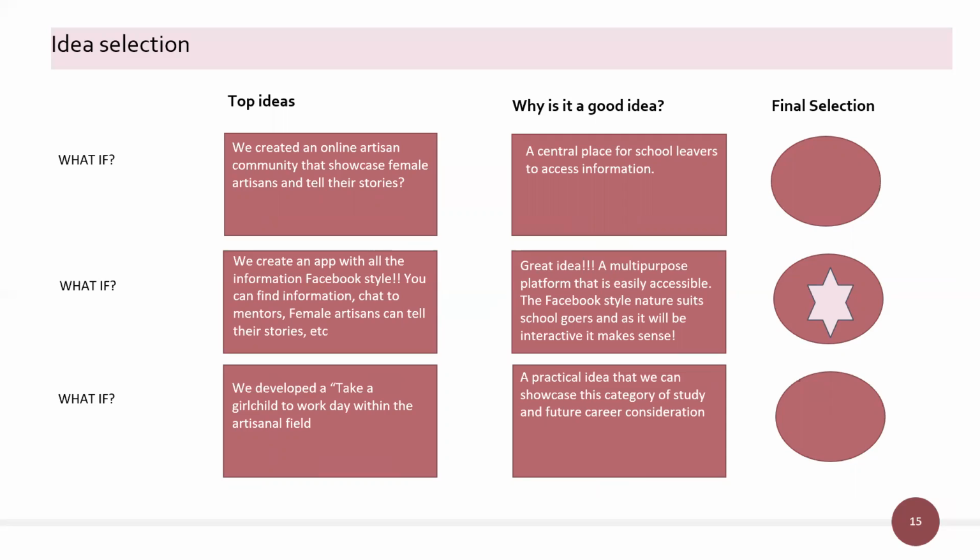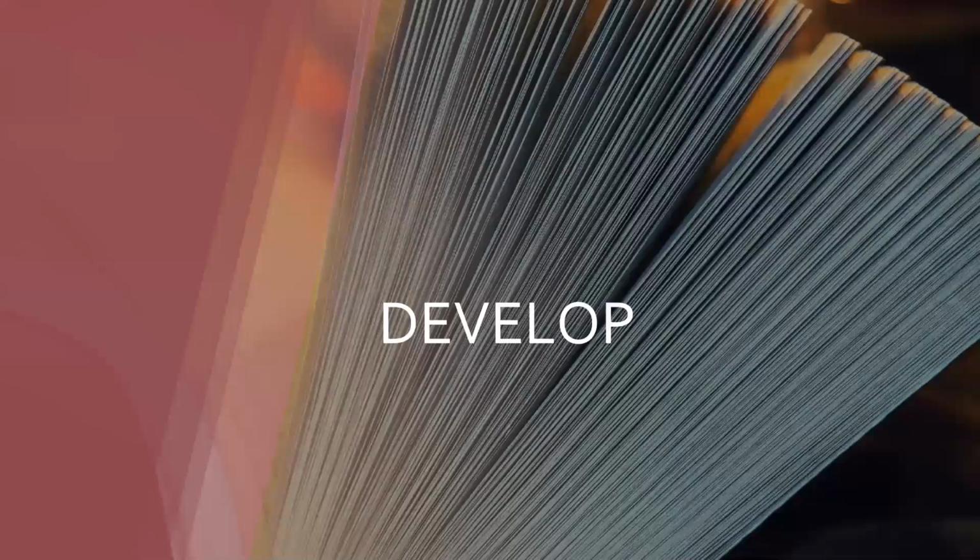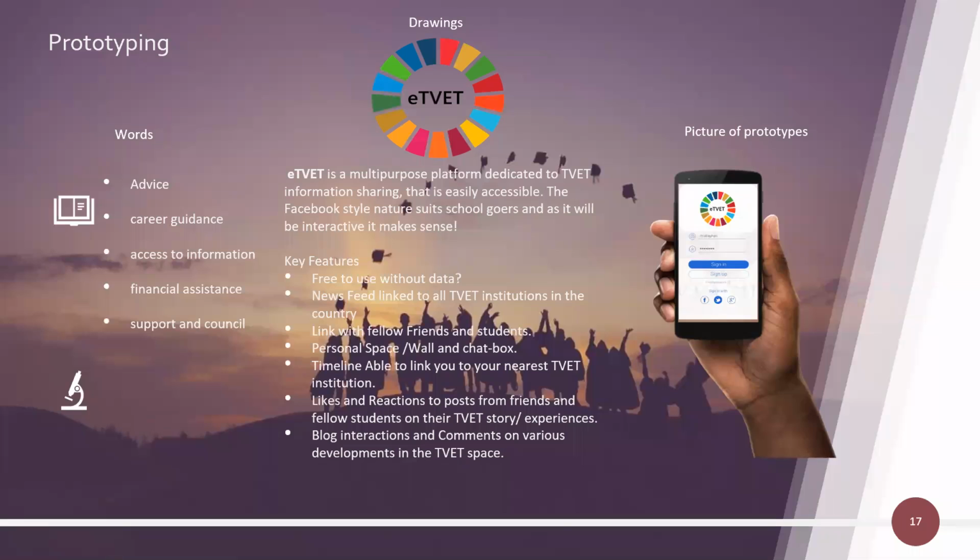The syndicate then underwent a brainstorming session. The result of that was that we would then create a multi-purpose platform that is easily accessible, that has a social media style, that Ntombi could actually access all the information that she needs on one platform. Once we'd selected our idea, the next step was to actually develop a prototype. And then this leads us to the creation of the eTVET multi-purpose platform.